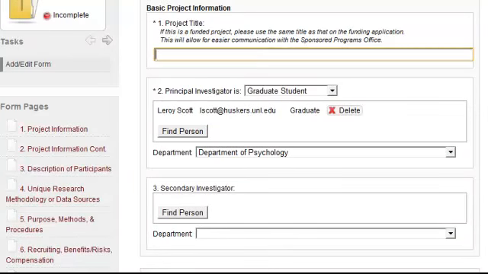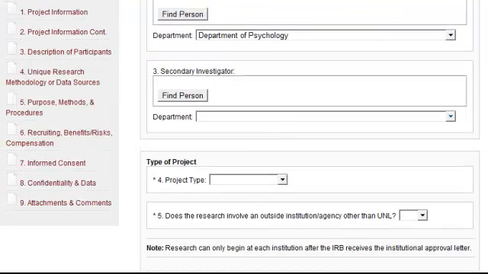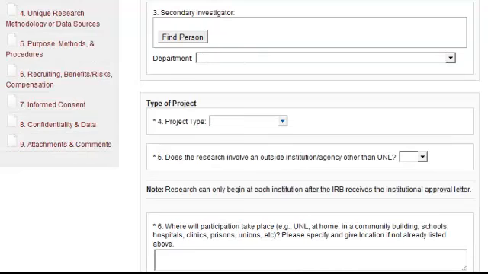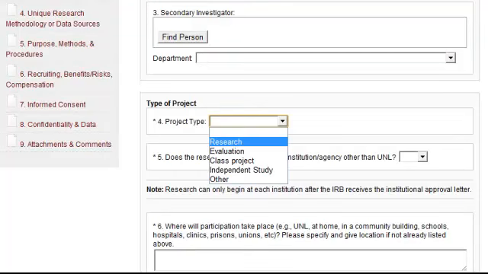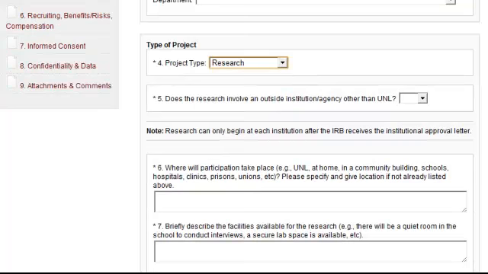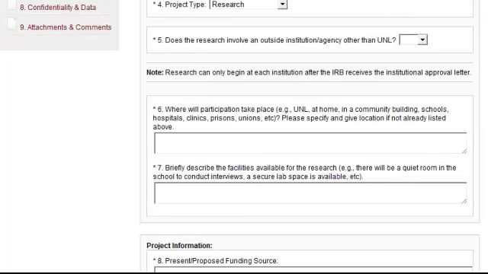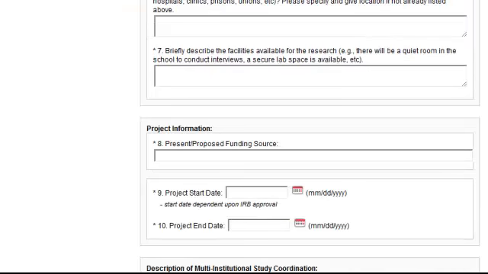Let me enter a project title. You'll be more creative than this. And you find the secondary investigator in the same way you found the primary investigator. Project type, you would be doing research. And then just go through and answer yes or no to the appropriate questions.